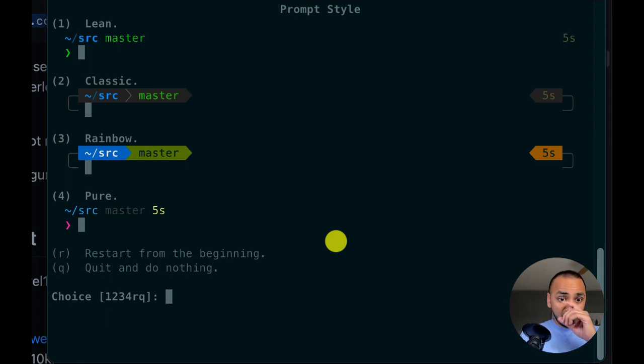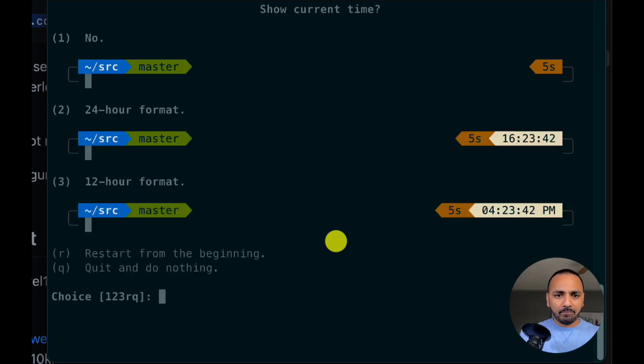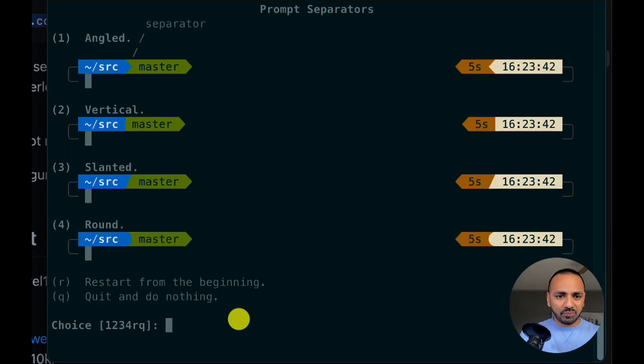Okay, next is which theme do you prefer? I like the third one, so I'll go with 3. And Unicode or ASCII. Ooh, this is a good one. I'll go with Unicode. Next one is how much more information do you want? Do you want a time format? Do you want 12 hour or 24 hours? I prefer to work with 24 hours, and I'll just go with number 2.